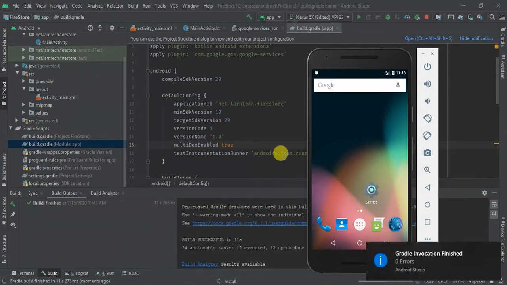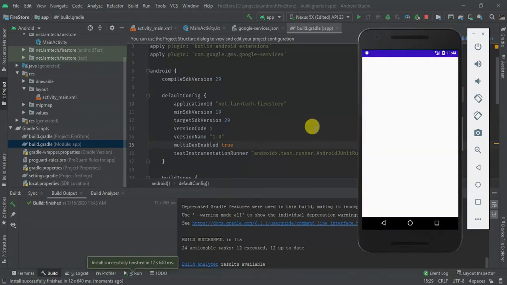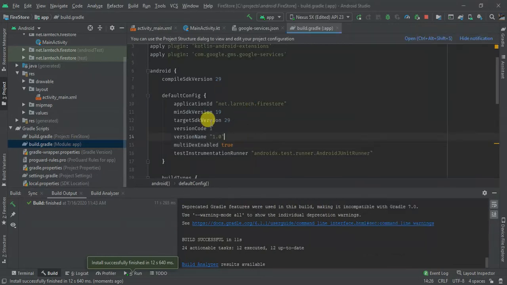So the app is installing. Let's wait and see. It's launching. So at this moment we don't have anything. We only have Firestore and hello world. So the next thing that I'm going to do is to add edit text fields so that we can be able to add the username field, user email, and the user phone.